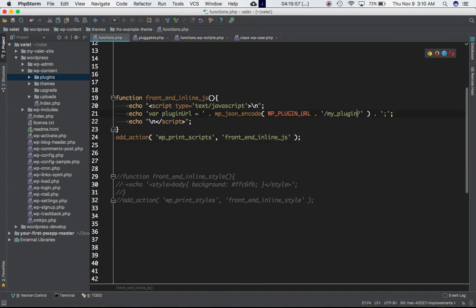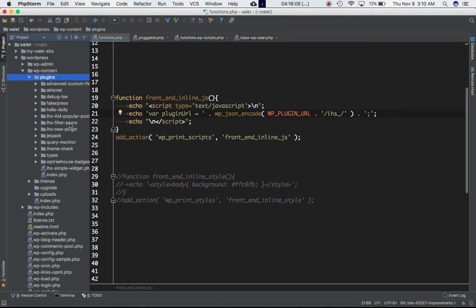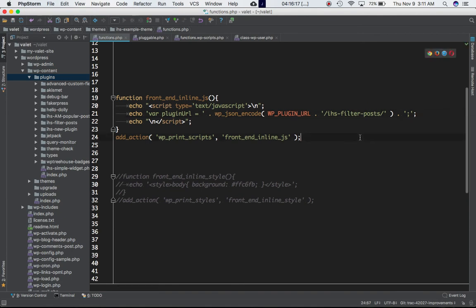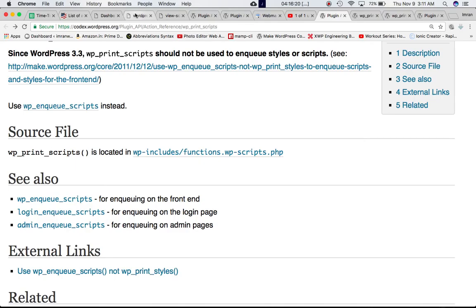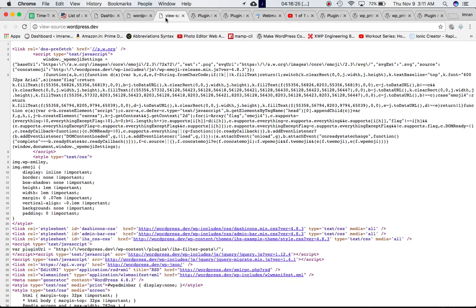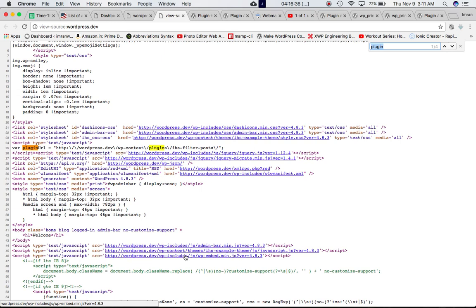In my case, I think it should be IHS filter posts. That's not so important, it's just to show you. So if you go now to your site front end, and do a page view source, you'll be able to see that you do have the script over here. Plugin URL, and then it's giving the URL, whatever you've entered.